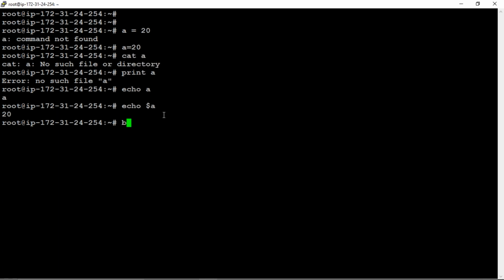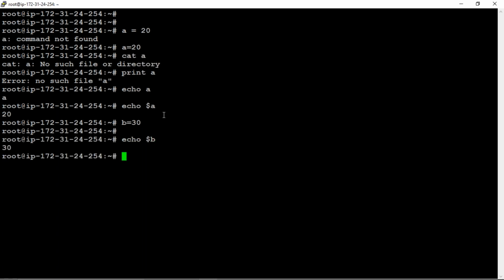Similarly, we can use b as well. So b, I'm assigning 30. I want to print that one as well. echo $b. So understood? That is one of the shell script commands, echo.